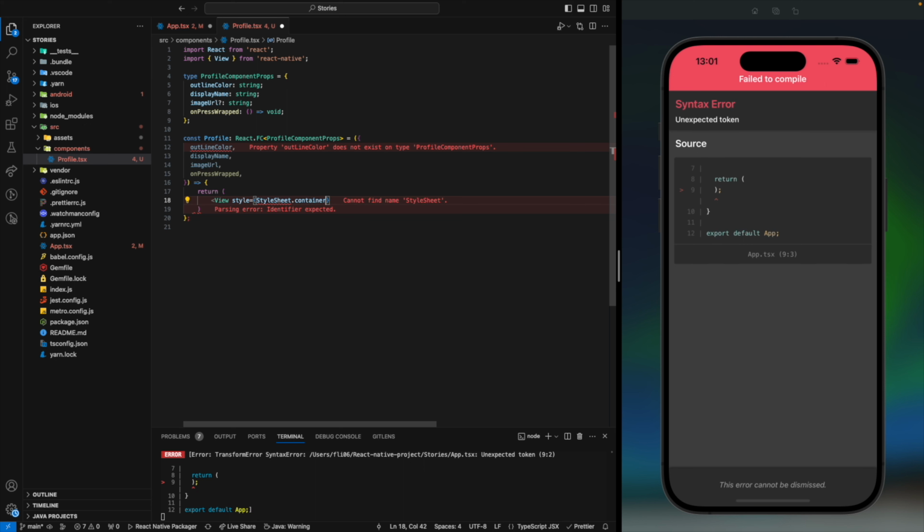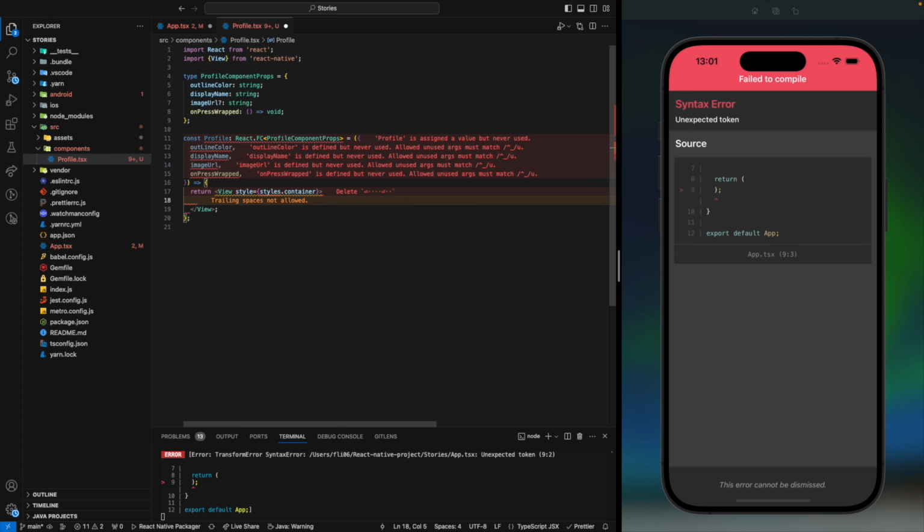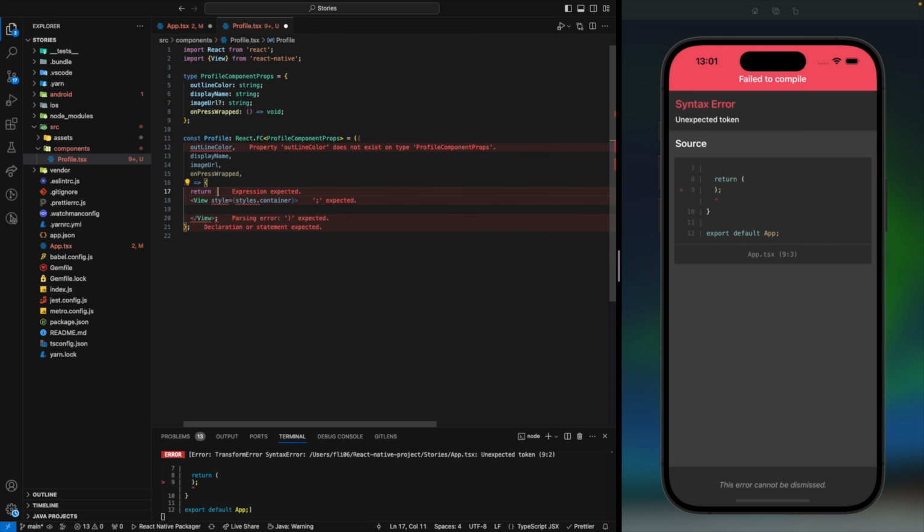So styles.container, and it says StyleSheet, cannot find name StyleSheet. So we definitely don't want to give it StyleSheet. We want to say styles.container for now. Obviously, we're going to get an error. And we definitely need a View closing tag. And let's say we need just a second, guys. So we need to bring this inside a thing. So yeah, we'll do it later.